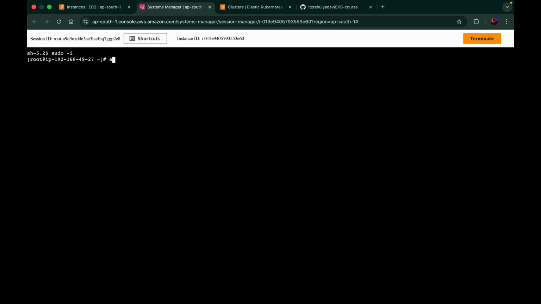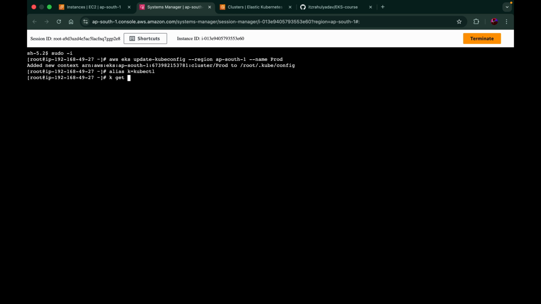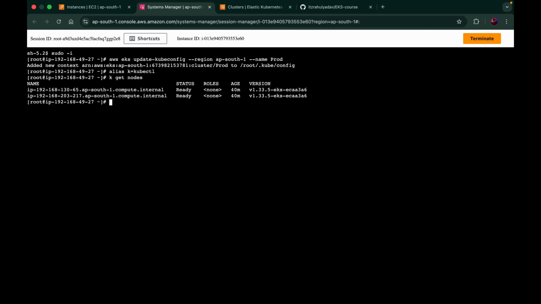So what I'll do is I'll just run the command aws eks update-kubeconfig. My region is ap-south-1 and the name of the cluster is prod. Alright, it's done, and it says the entry has been added in the kubeconfig file. Now I'll just add an alias here, and I'll run a simple command to check whether we have connected to the cluster or not. So as you can see, these are the two nodes which are currently running on my EKS cluster.